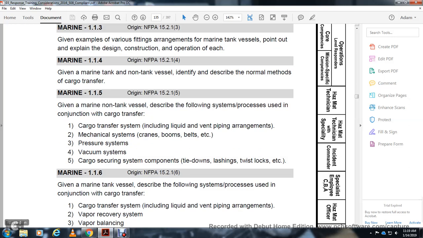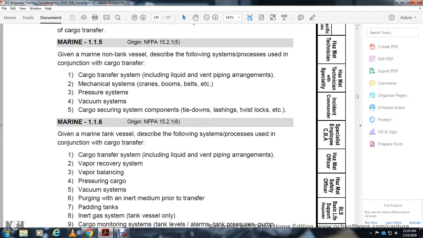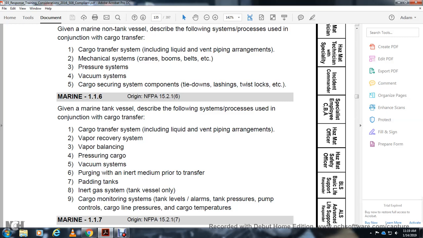Given a marine tank vessel, describe the following system processes in conjunction with the cargo transfer system, including liquid and venting piping arrangements, vapor recovery systems, vapor balancing, pressure cargo systems, vapor systems, purging of the inert medium prior to transfer, padding systems, inert gas systems, tank vessel only, and cargo monitoring systems: tank levels, alarms, tank pressure, and the cargo control, cargo line pressure, and cargo temperature.